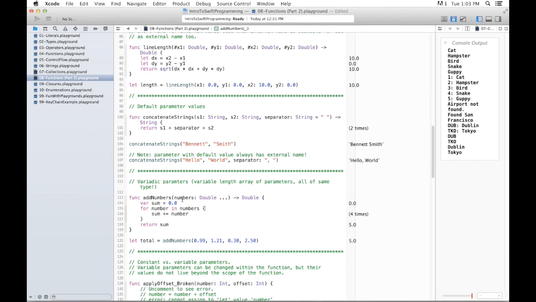Okay, we've got this function called add numbers, and it takes in a variable called numbers as a parameter, and the syntax for it is just the type followed by 3 dots. That indicates to Swift that 0 or more double values can be passed into this function, and we can access them as an array inside the function. So this function takes a variable number of doubles, adds them up, and returns the value. And you can see that inside the function we can use the for-in syntax to iterate over this full set of numbers, and then we can return the value back.